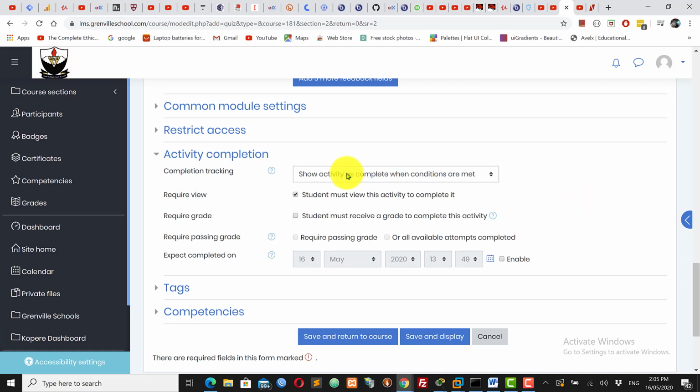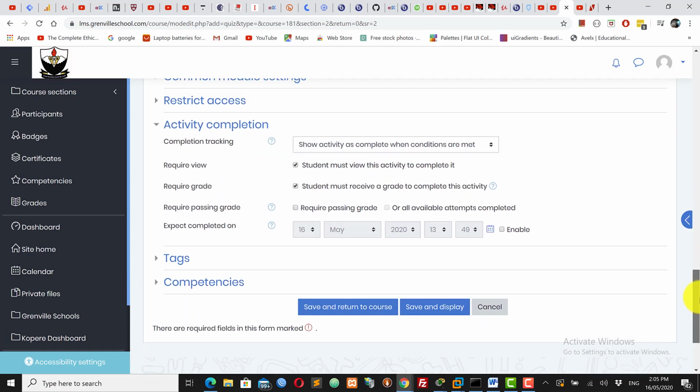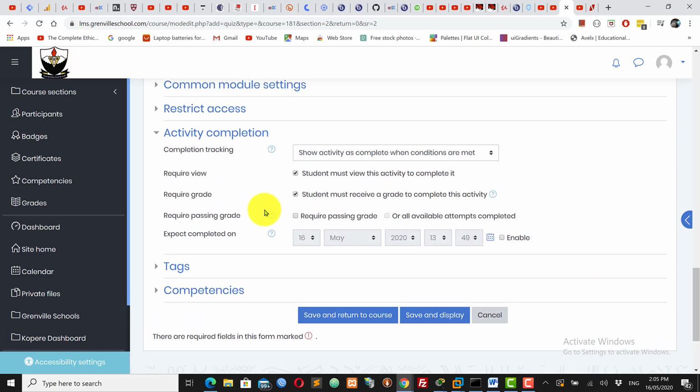So when conditions are met, what condition? When the student must view this activity to complete it. Students are also required to receive a grade to complete it. Fine, no problem. So to save my time, this video is getting longer, so leave all this required passing. Once you are done with this, you click save and return to course.